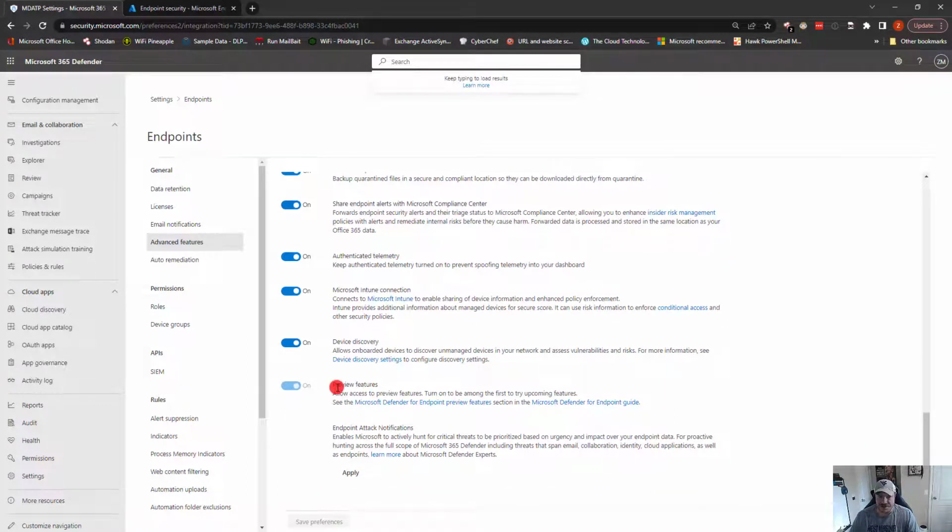And then the last one's just preview features. So this is just anything that's out in preview. Leaving this on, we'd be the first to try out any preview feature.